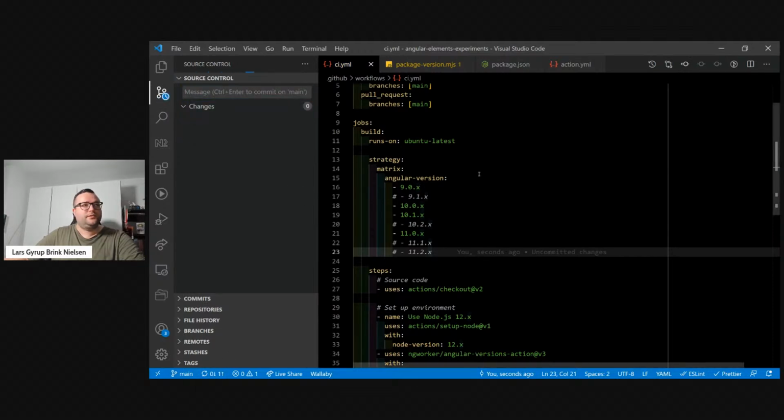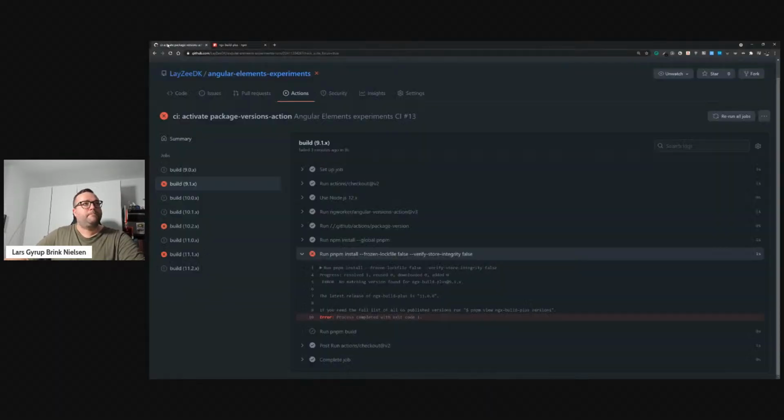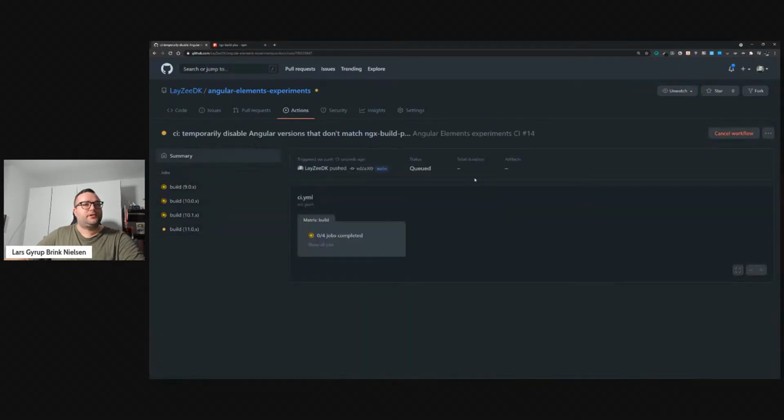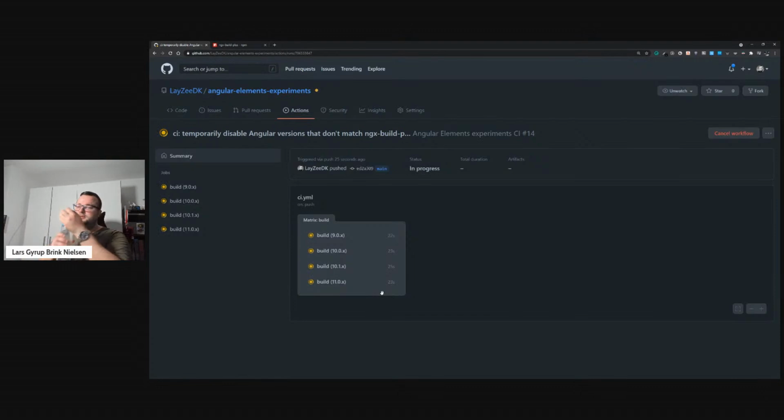Let's see some magic, hopefully. It's cute. It's starting to turn the engines. We have these 4 parameters being passed to both the Angular versions action and our custom action, the package version action. So which one is going to finish first or fail? Exciting, it's a race.